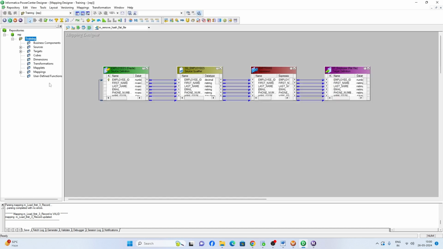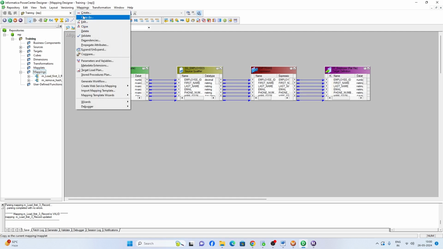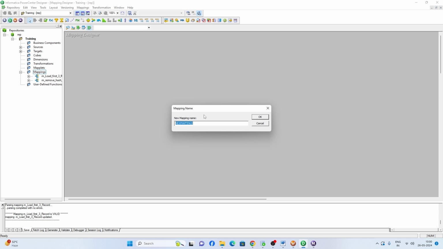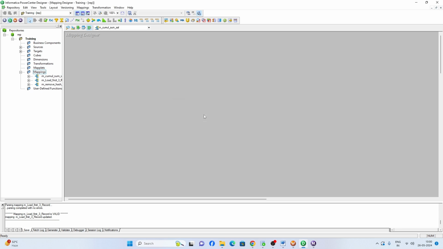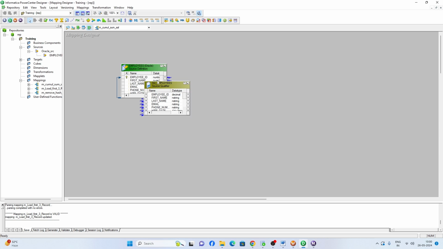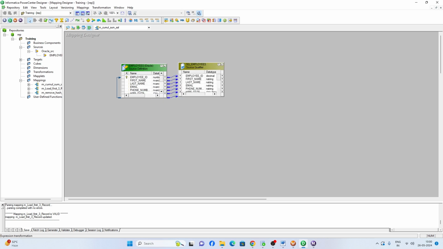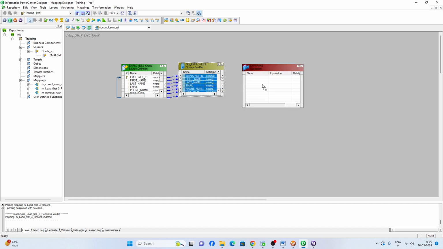Under the mapping section, we create a new mapping and name it with the cumulative sum of salary. This is the mapping. Now go to the source; the source is employee. Now there is the expression transformation. Here it is; get all the columns.